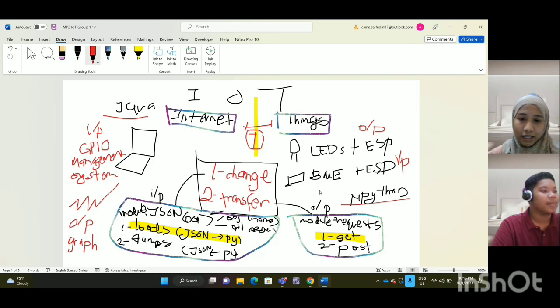So in the second case, when we want to transfer the BME sensor data to the internet, we have to go through the process of a translator. The first one you have to change: because the BME is the input, in Python I use dumps to convert the Python to JSON. So that is where you use the second function, dumps.